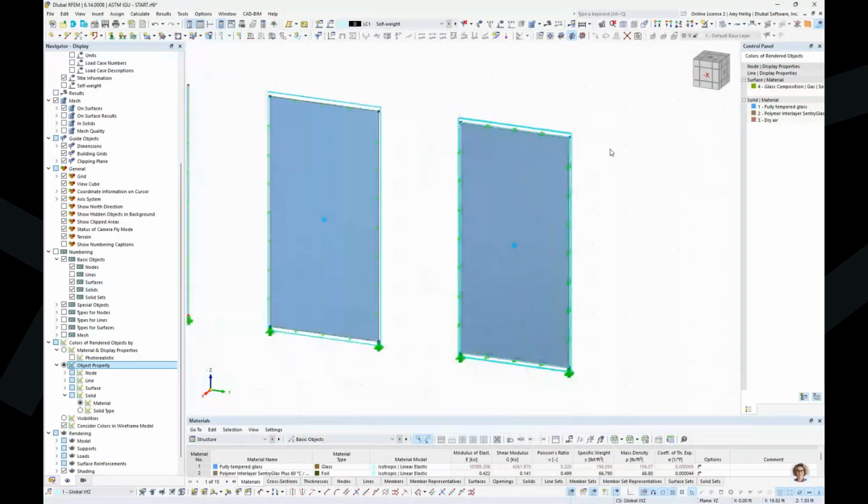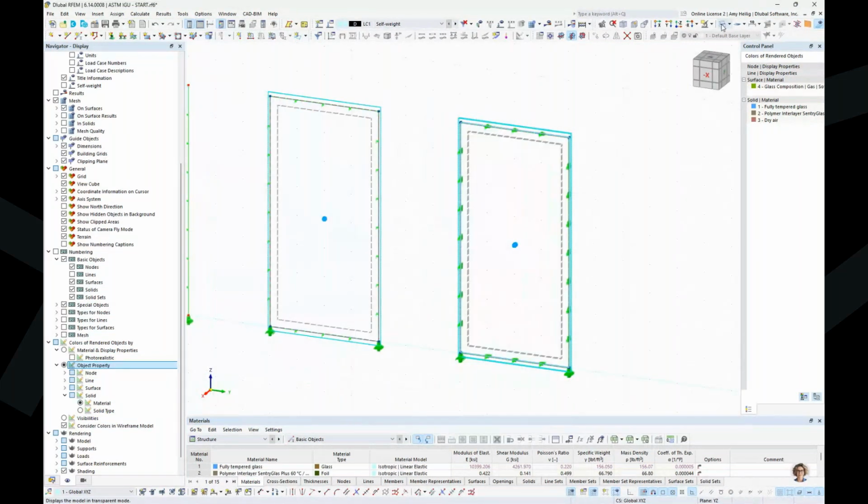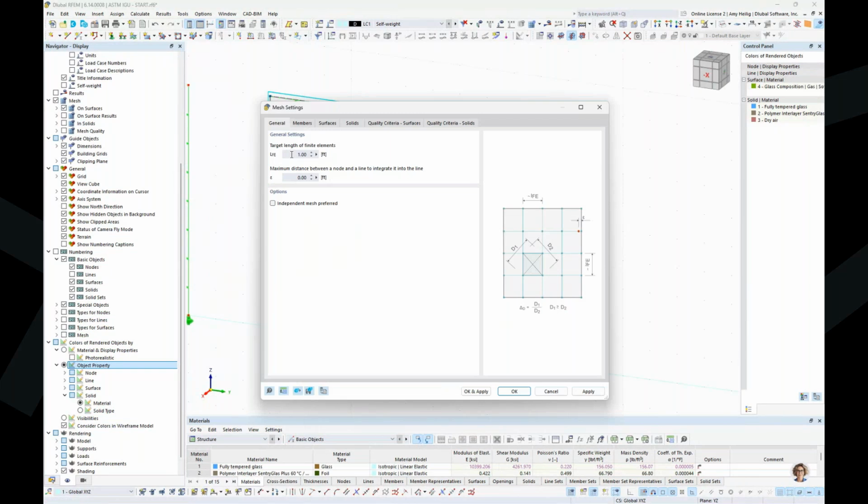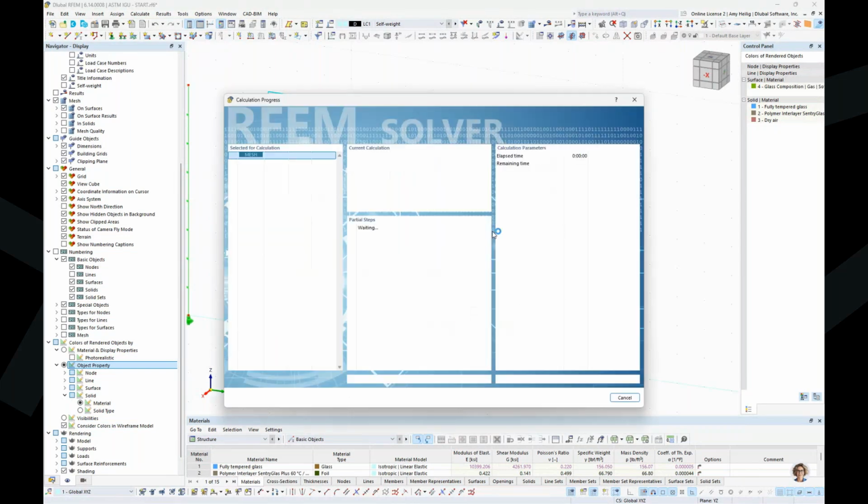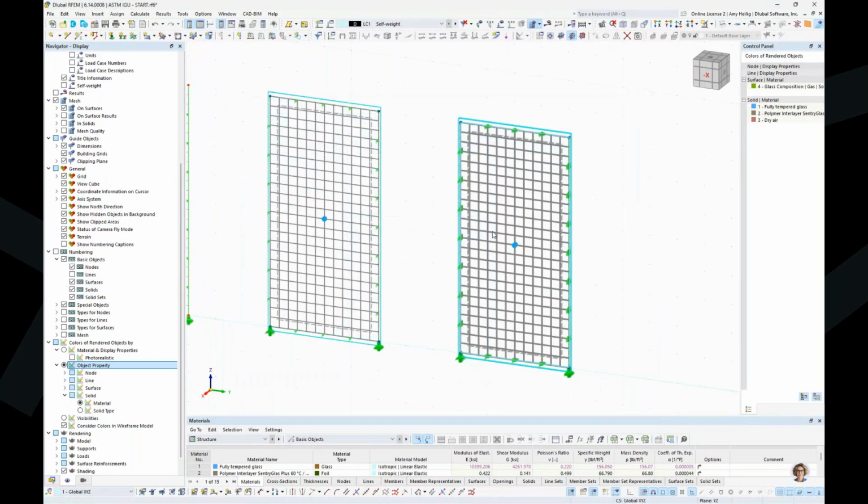Let us quickly take a look at the FE mesh as well. So here in our dropdown, we have the mesh settings. By default, this is set to 1 foot. We probably want to decrease this to something maybe like 0.33 feet. If I click OK and apply, we can quickly generate the mesh just to take a look at what this looks like within the model.